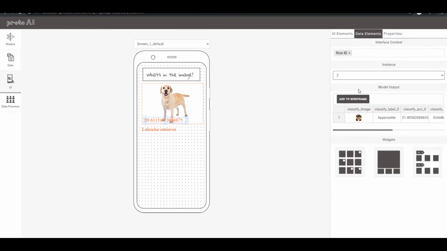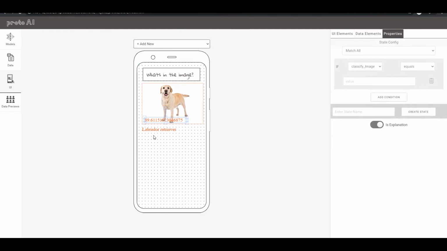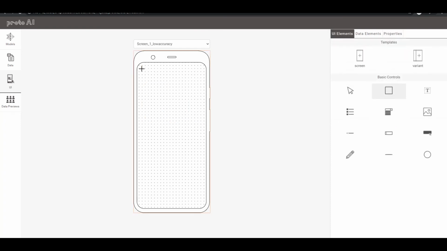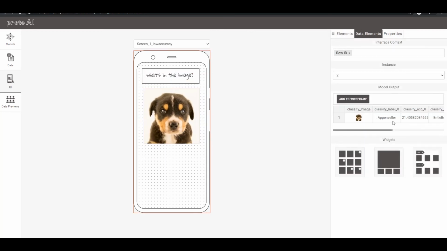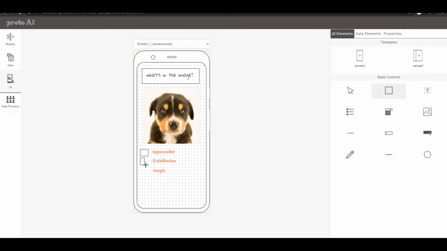To repair the user experience for this and other images that could have incorrect labels, the designer creates a new interface stage in the UI view. For images that have an accuracy score of less than 30%, they design the interface to show all labels and allow the end users to input their own. This is reflected in the Data Previews tab.